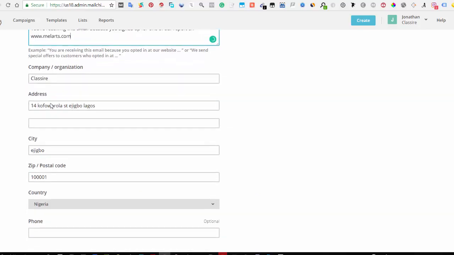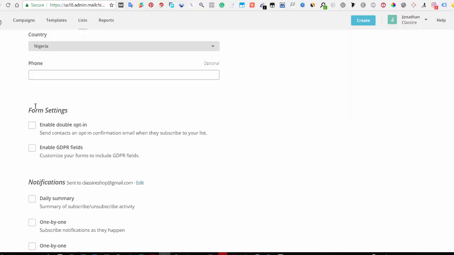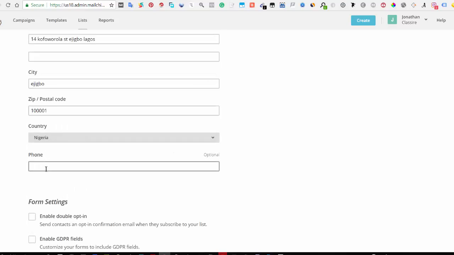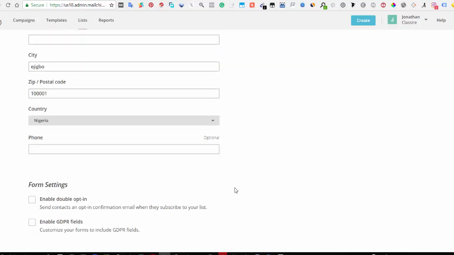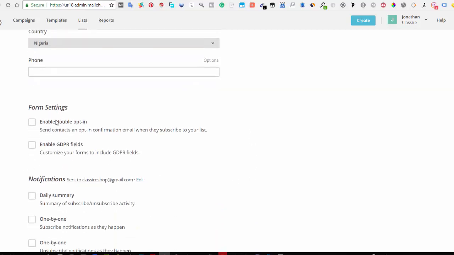Okay, of course, you want to set up all of these data here. You can decide to have your phone number here, okay, so they can actually reach you, but it's optional, as you can see right here. Okay, so from here you can decide to enable double opt-in. Of course, I don't like double opt-in. Okay, double opt-in simply means the person will first receive an email to confirm that he or she wants to receive emails from you.